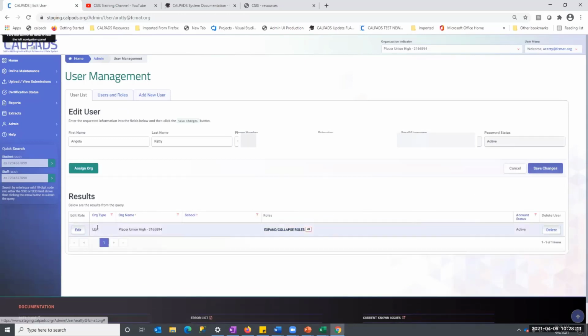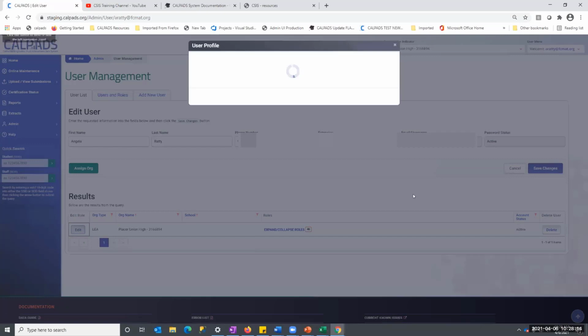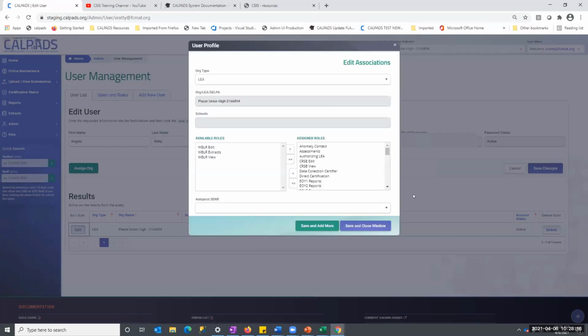So Angela, the roles are available now, but they can't upload the file until when? I believe we activate it May 10th. May 10th, yeah, so that's what I was thinking.